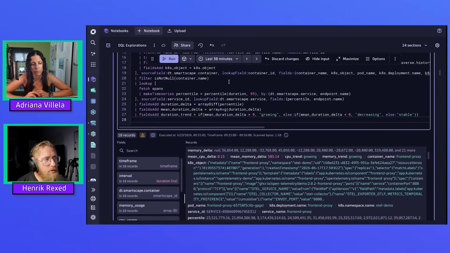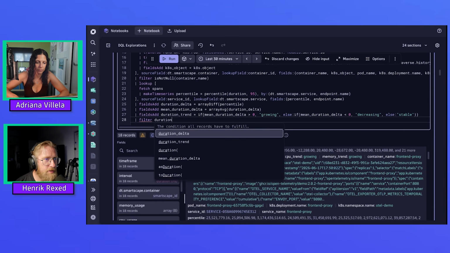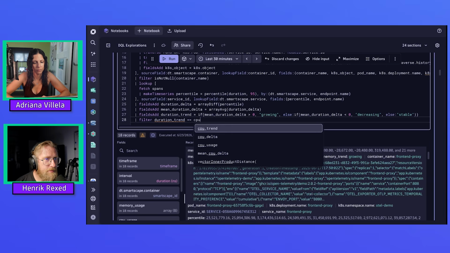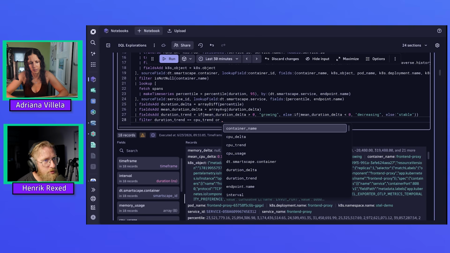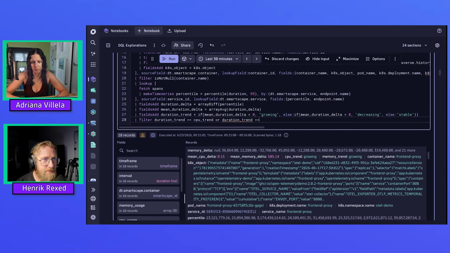Mm-hmm. Now let's do a filter. Let's say we want where duration trend is equal to CPU trend, or duration trend is equal to memory trend. And then let's run that. Okay.